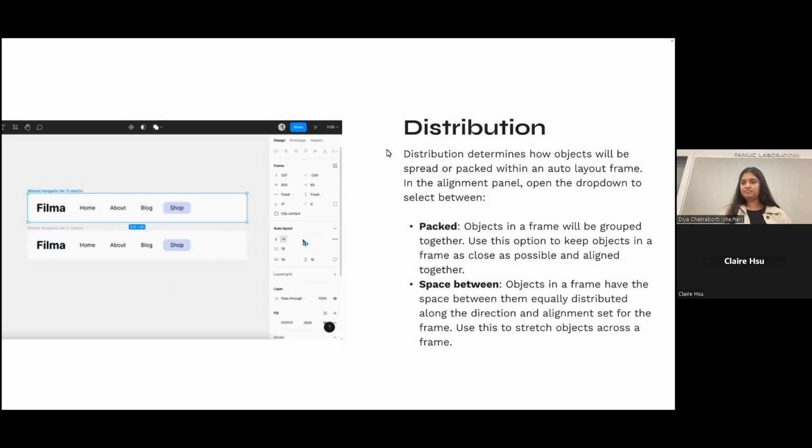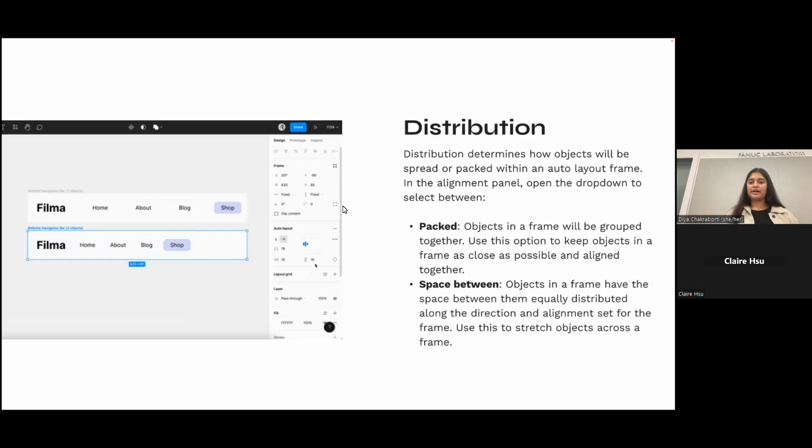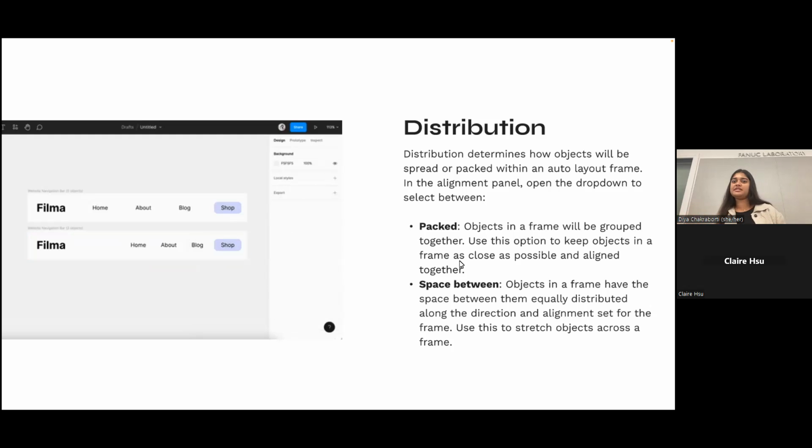And then for this to work how you intended, it's a good idea to check your individual elements, because if your individual elements have padding, then you might not need to add extra space in your distribution, if that makes sense.